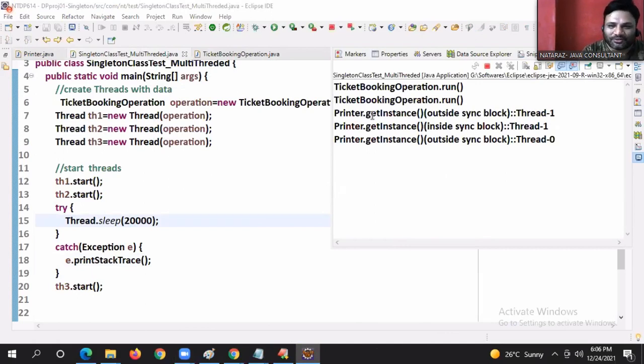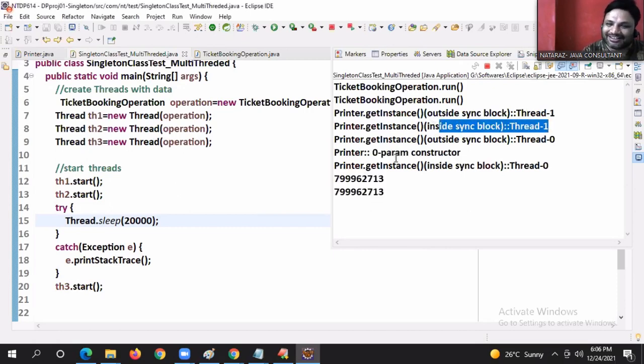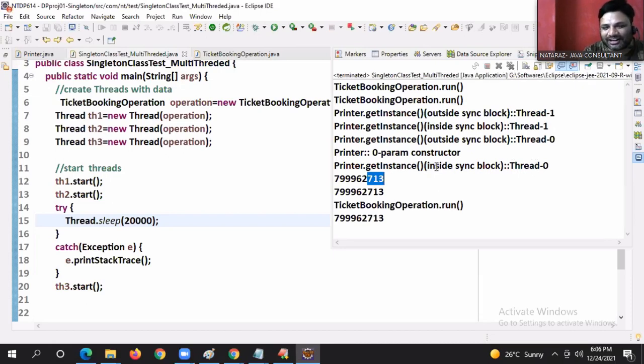Yes, guys. First 2 threads are started. As of now, thread 1 is in the synchronized block. Okay, it has got the privilege to create the object. Thread 0 entered, guys, using the already created object. Observe. Thread 3 has not entered inside the synchronized block, not even satisfied the first if condition. Without these lines, directly it is using the existing object.